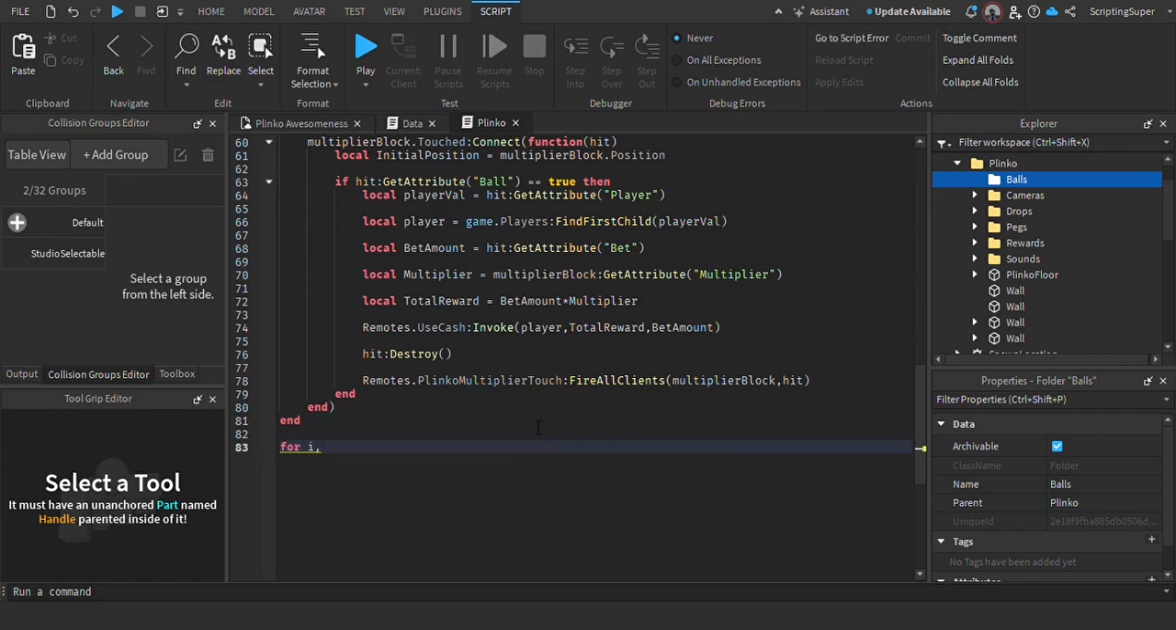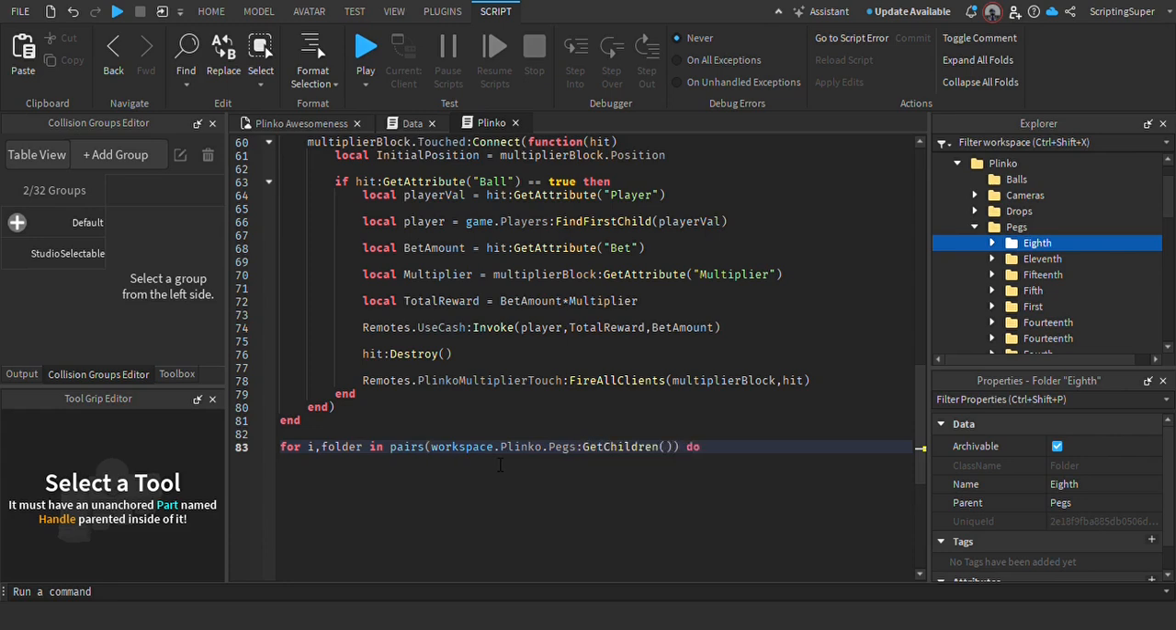For I, comma folder in pairs. This is for all the pegs. So I'm trying to get all the pegs right now, and all the pegs are in folders. In pairs workspace dot plinko dot pegs get children do for I comma peg in pairs folder, each folder get children. Each folder all has parts in them, and they are the pegs.